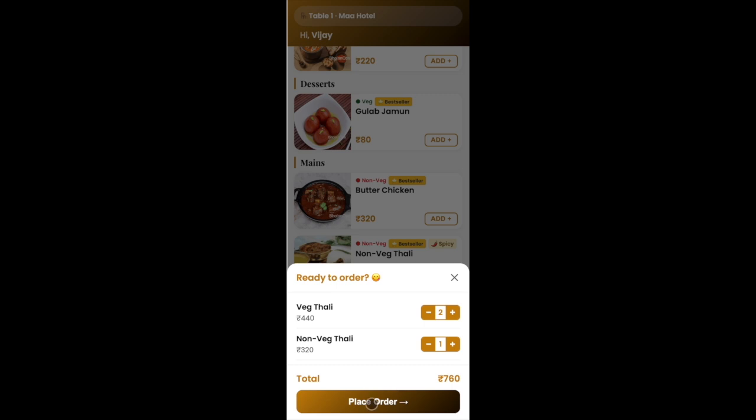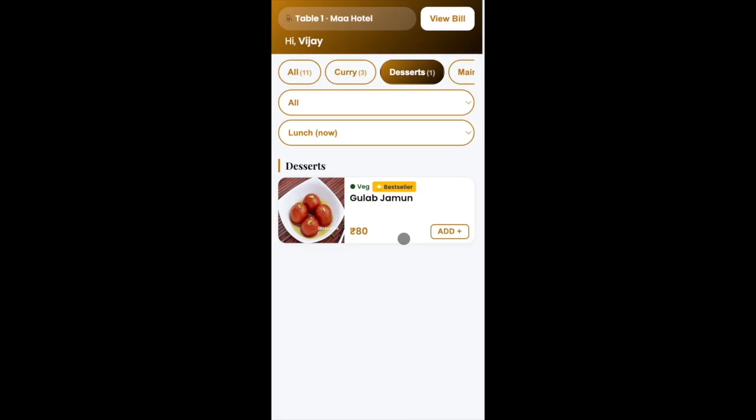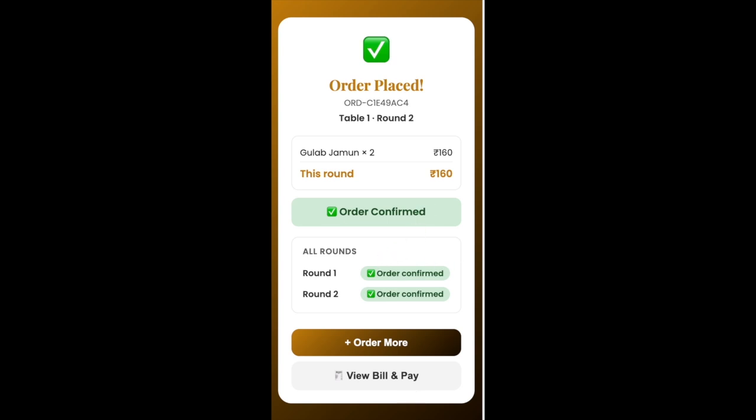Craving something more? No need to call a waiter. Simply tap the plus Order More button to keep adding to your tab. Go ahead and add a dessert like gulab jamun, then place the second round of orders the same way. The order has been placed successfully and marked as served.